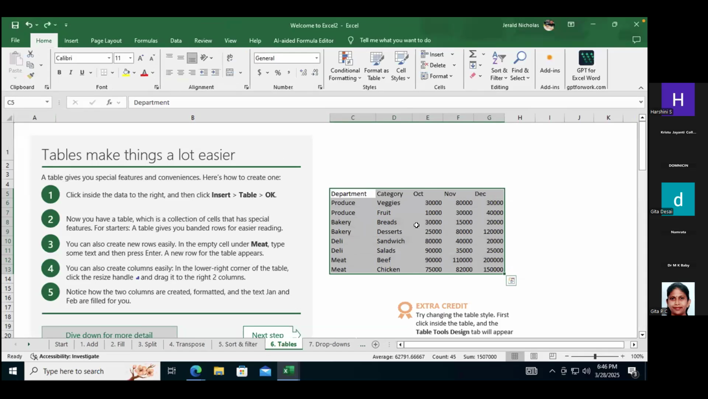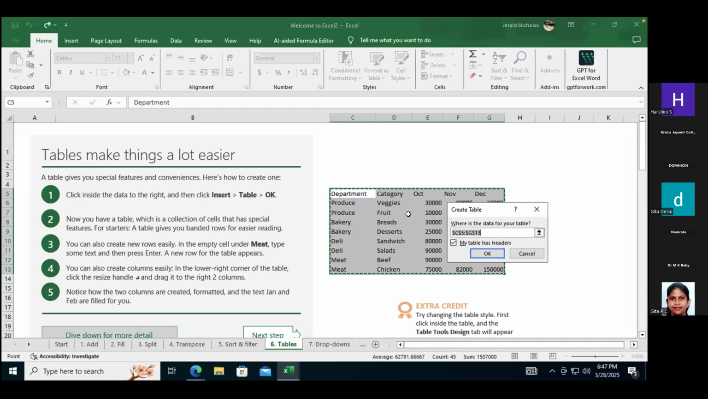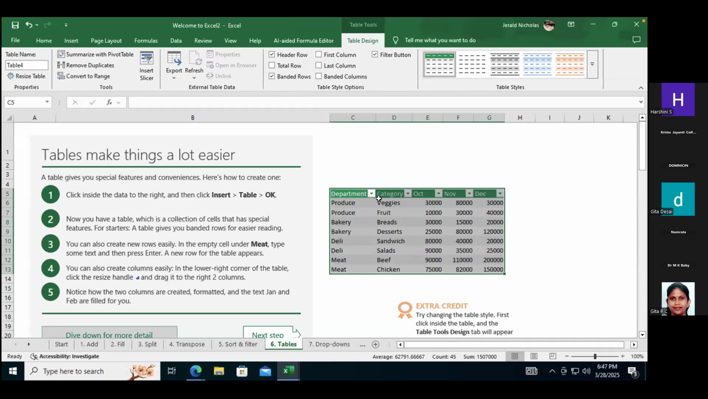You can also do it by selecting this entire block and then using the shortcut key Control plus T on your keyboard, and you can mention that my table has headers, so the headers will be highlighted, and when you click OK, it will automatically convert to a table.